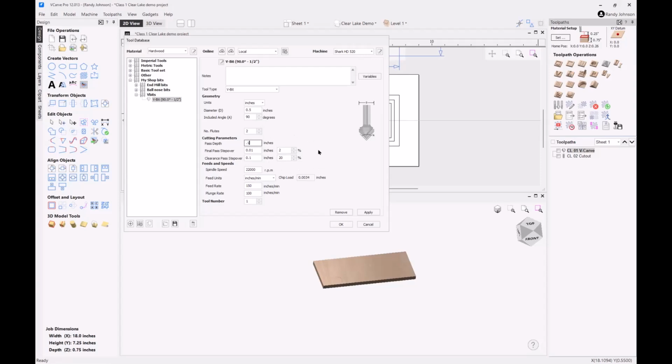We'll talk more about this too, but this 2 and 20%, I encourage people, leave that alone. Those are the default settings for a V bit. And what this is telling you is that the clearance or the roughing part of this V bit is going to do it at a 20% step over, and then the final pass is going to come back at 2%. These settings work well. I use mostly 60 and 90 degree V bits, and I found those settings work really well for both. So I just don't change those, leave those alone. The rest of the settings look good, so I'll click apply.